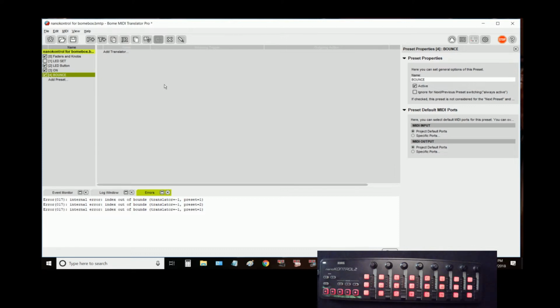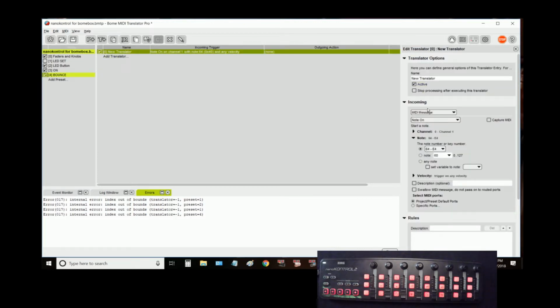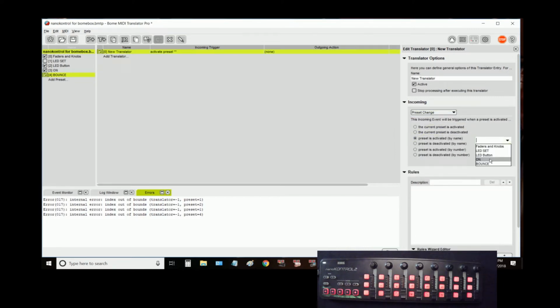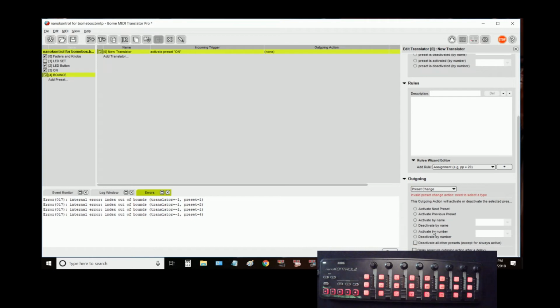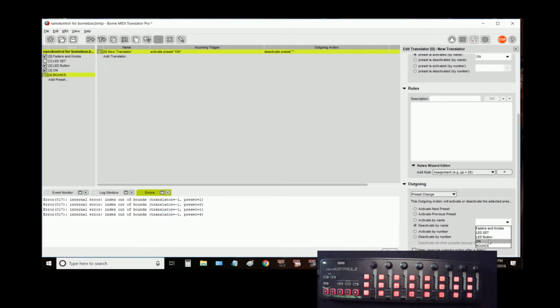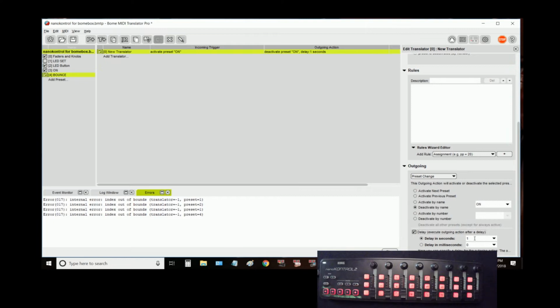Our bounce preset is going to listen to on being activated, or to it being deactivated. I'm checking right now. I always get confused on how this is built. It's basically just an endless loop that I made in Bohm, and it happens to also trigger a light. When the on preset is activated, I'm going to deactivate that same preset after 1 second. So bounce cue is always running.